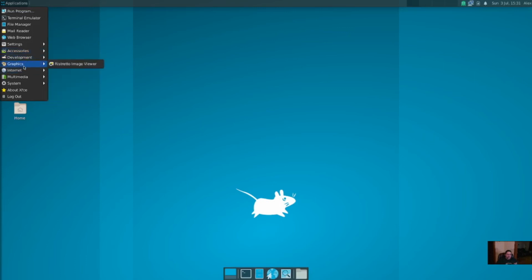Development, graphics, it's got Ristretto image viewer, internet, has a Firefox web browser. It doesn't come loaded with a lot. Some other ones will give you two internet browsers, as well as your Transmission, your torrent downloader. In multimedia, you've got basically your media player, which is the Parole one, and then the pavucontrol, the PulseAudio volume control. It doesn't even come with VLC or any media player like that for movie players or anything like that.